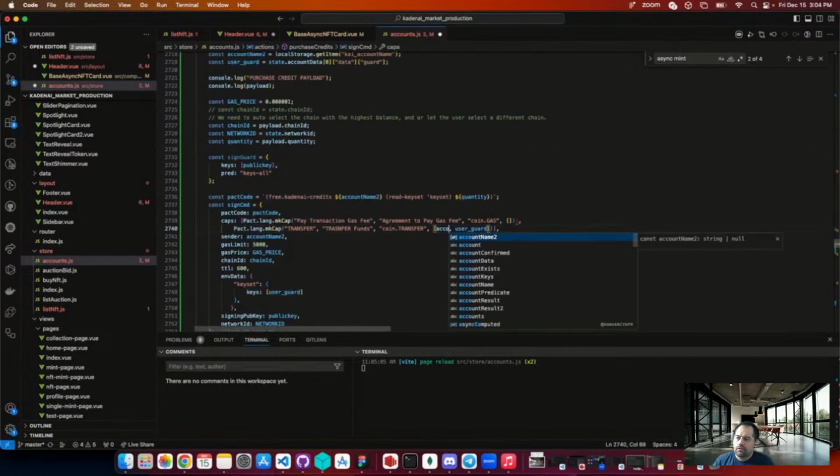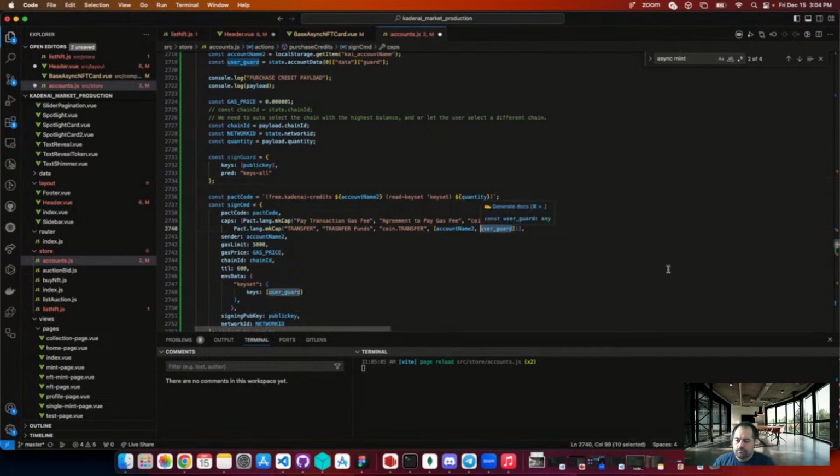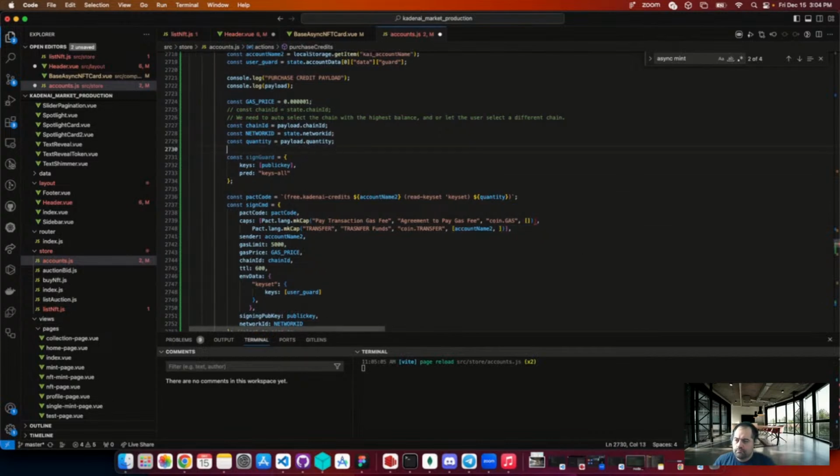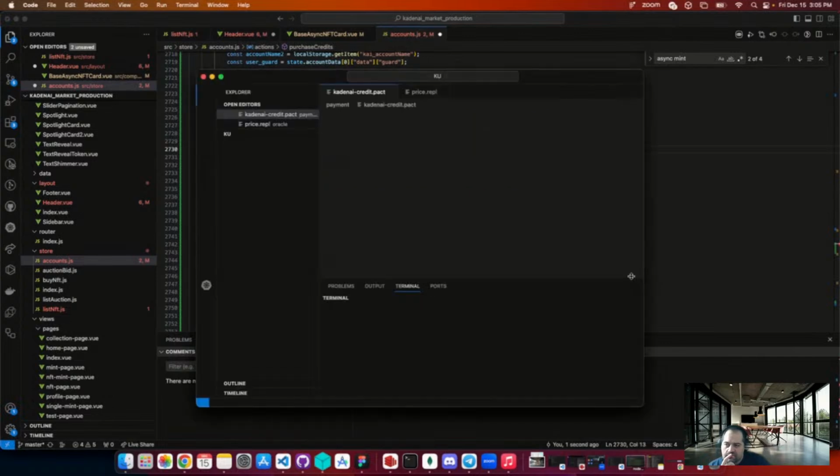So from account name 2. Interesting. How do I want to do this? Am I doing it right now? So I transfer. I want to purchase 5. Let's see how we're doing this.